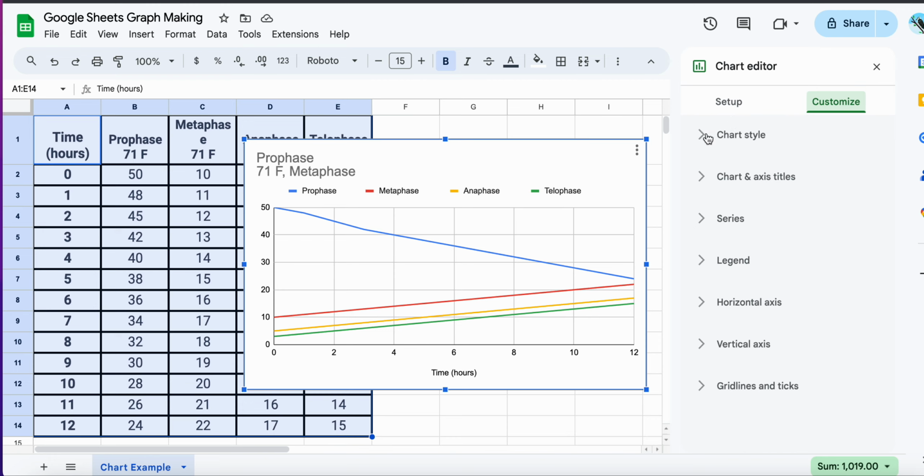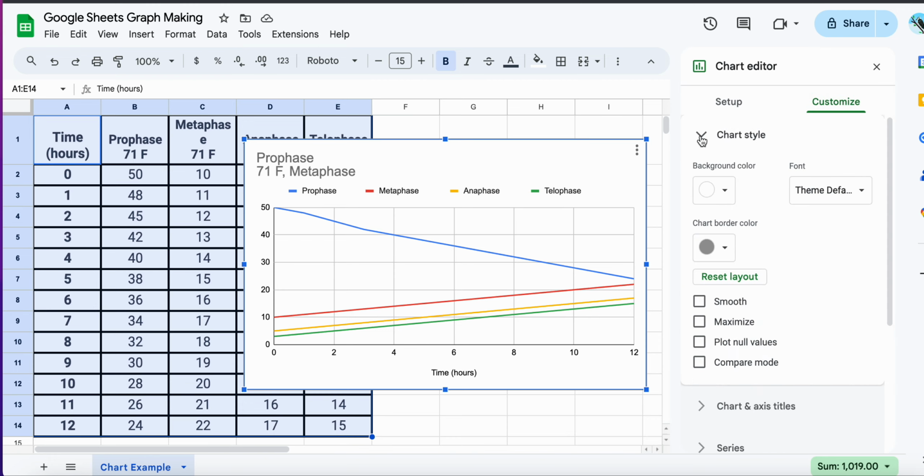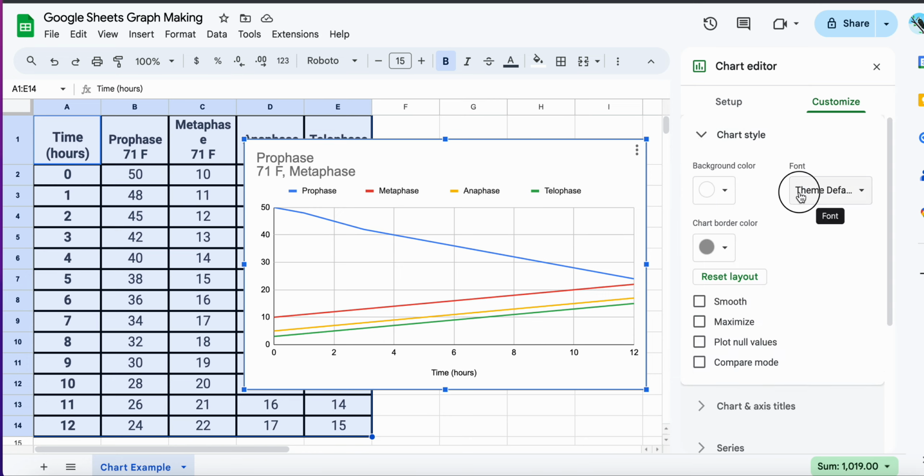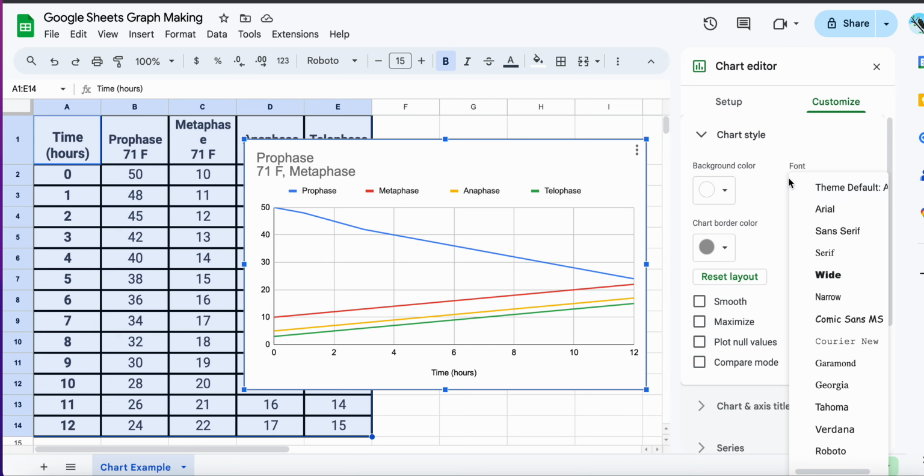So go to customize. I'm going to go through from top to bottom, starting with the chart style. I am going to keep the chart style because it is time, so I'm going to use a line. But if you wanted to change that to something else, you can.